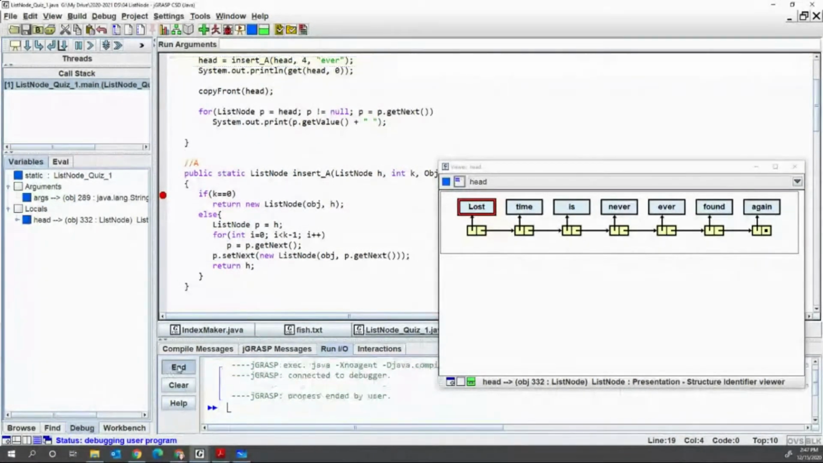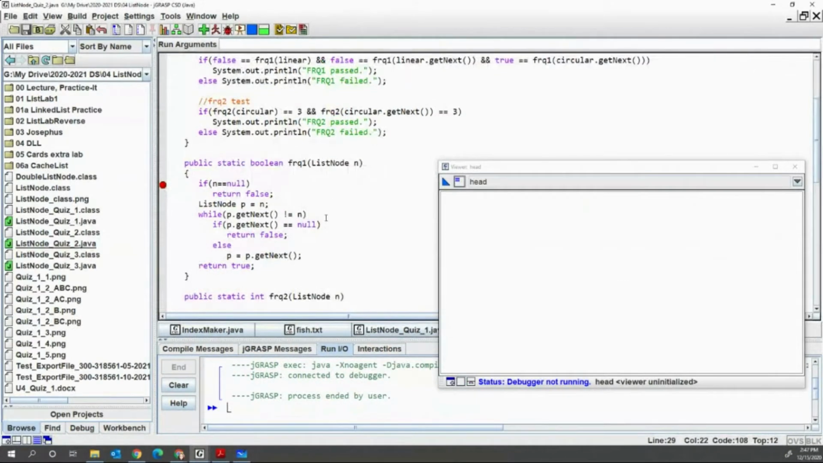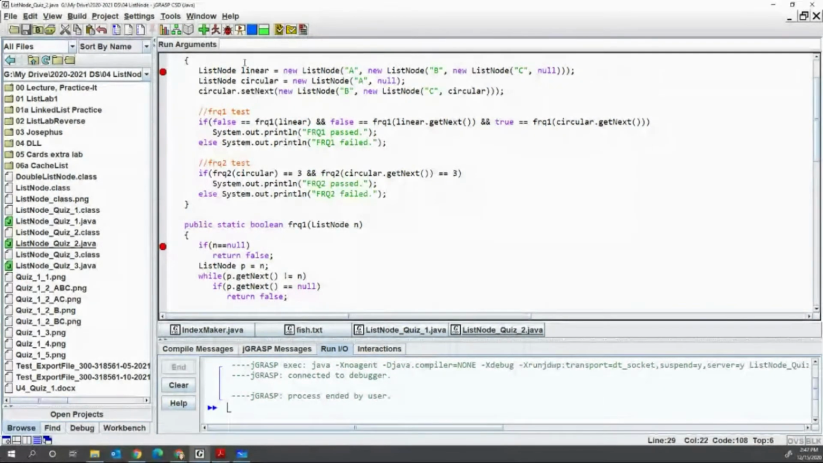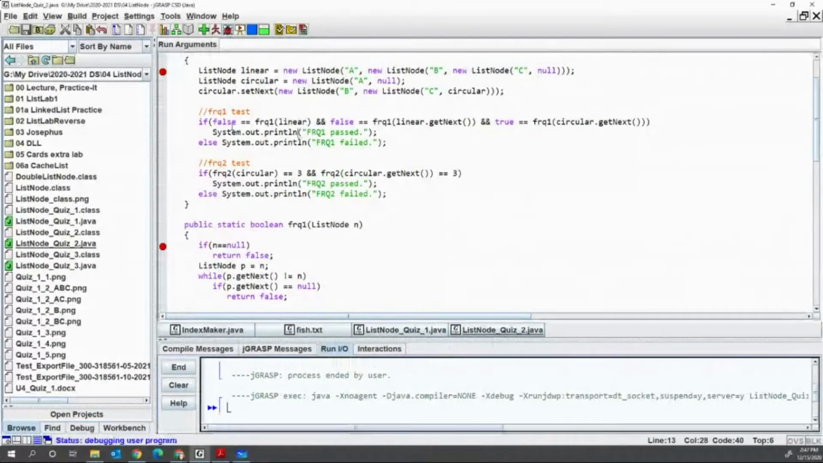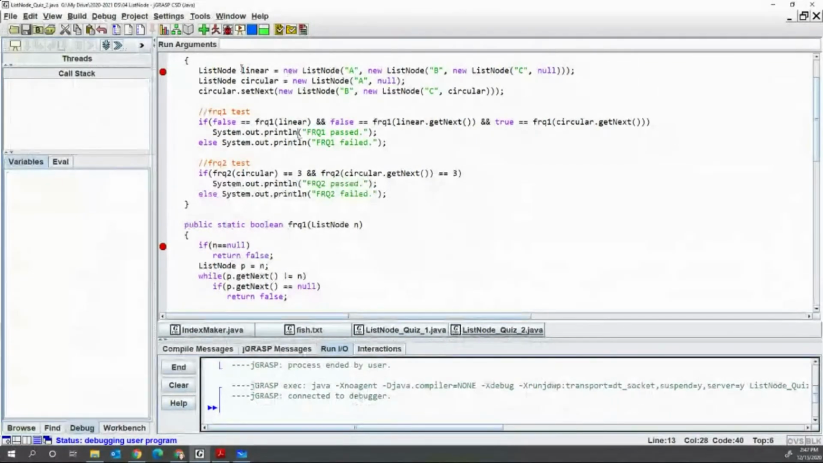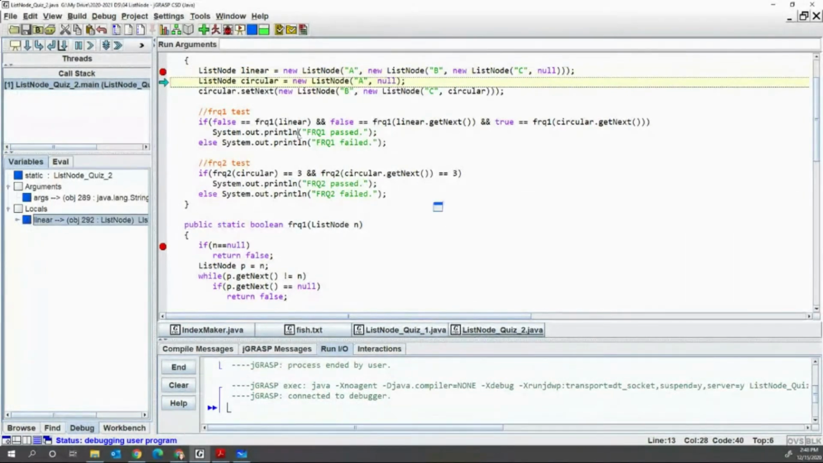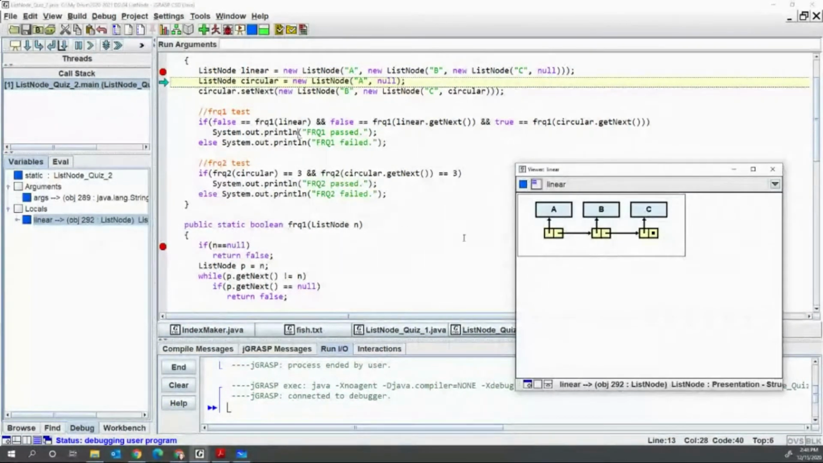Then quiz 2. Quiz 2 was checking circular or not. So we had a free response question 1. Question 1 was checking circular. So there are 2 list nodes, a linear linked list and a circular linked list. I'm going to show you how it's made first. Linear has A, B, and C with null. So you can see linear has A, B, C.